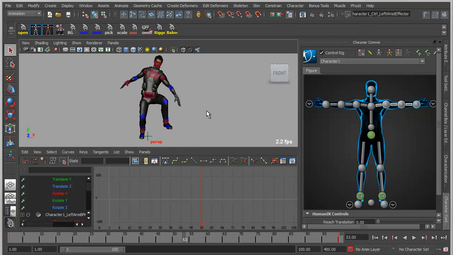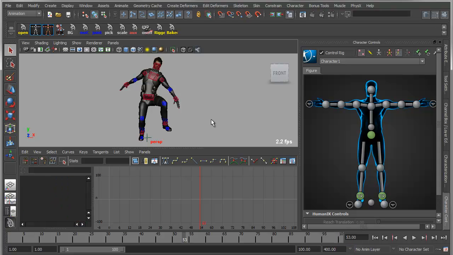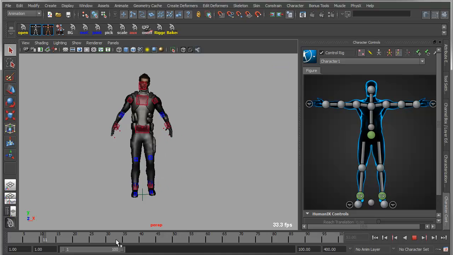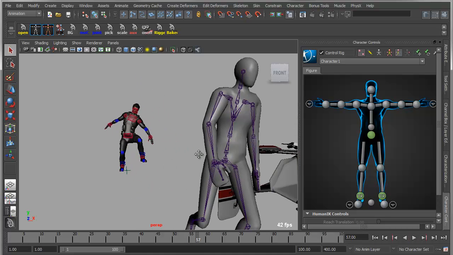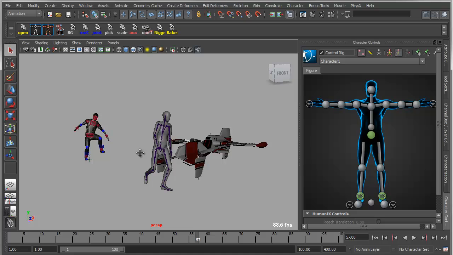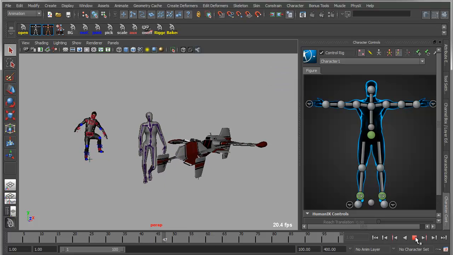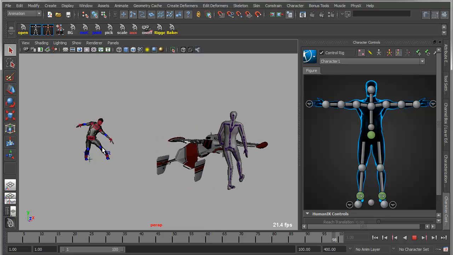Now, of course, many of you may be aware that HIK is also a very powerful retargeting tool. So I've got keyframe animation on my character right now, but I could just as easily go in and bring in another character and transfer that animation from one character to another. So you can see that they actually have two unique animations. This is mocap here, this is a keyframe animation.